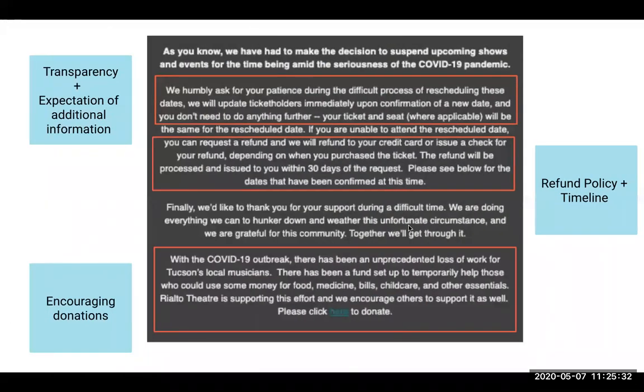And here's an example of a creator who runs a music venue and has many shows in their lineup that do not have rescheduled dates in place at the time of the send. They are transparent with attendees about questions they are working hard to answer, thank them for their patience, and set the precedent that updates will be shared as soon as possible. They also set expectations around refunds and timelines to receive them, and encourage their community to donate during these times of uncertainty, if and when possible.